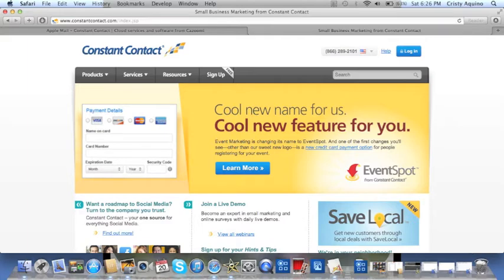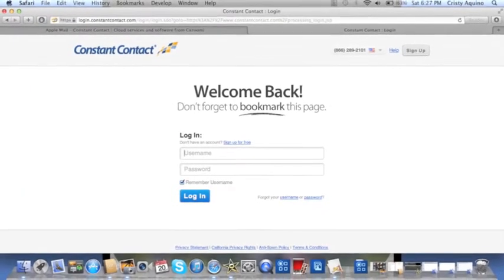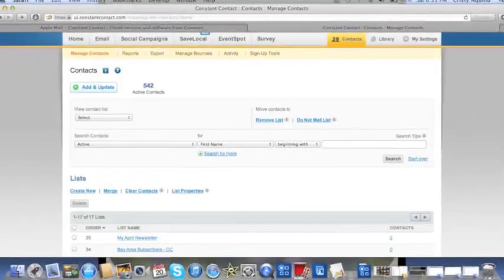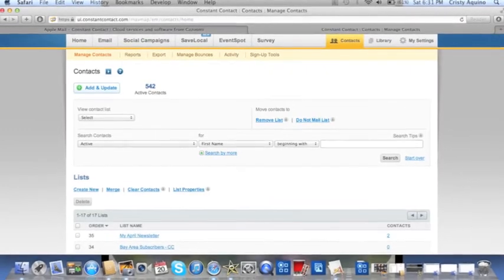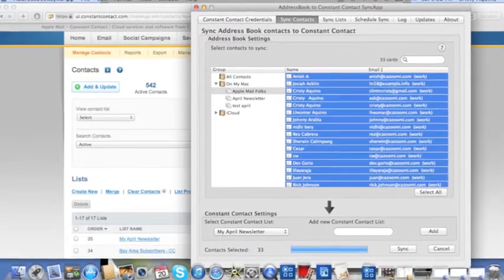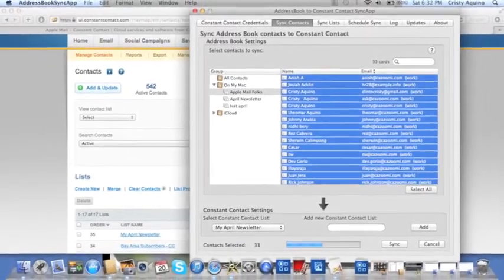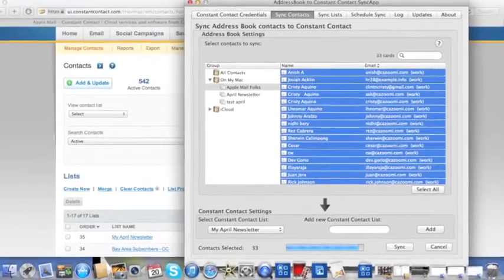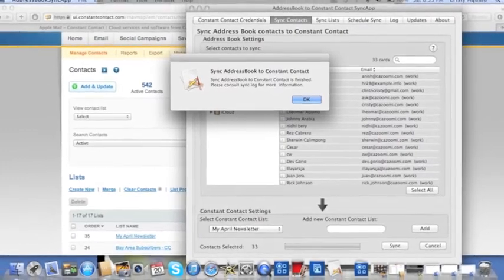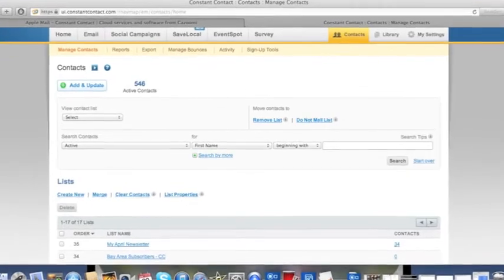So if we move over to Constant Contact, sign in, you'll be able to see the contacts that you have in there and the list that we auto-create from the application. So once you see that, you can select some more if you like and click sync, and those will go directly into the list that you created. So that's really that simple. We're just showing a couple here. You could have several thousand. It's up to you. But the way that you go about syncing these is exactly the same.